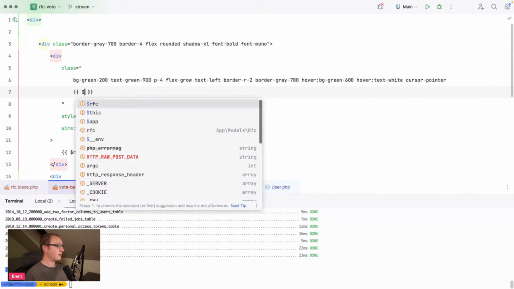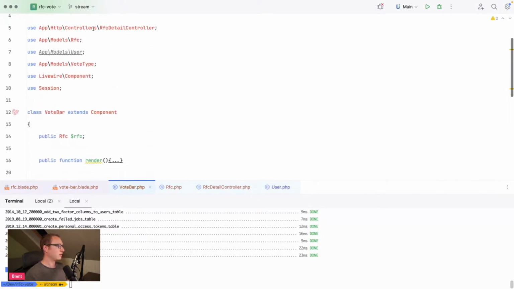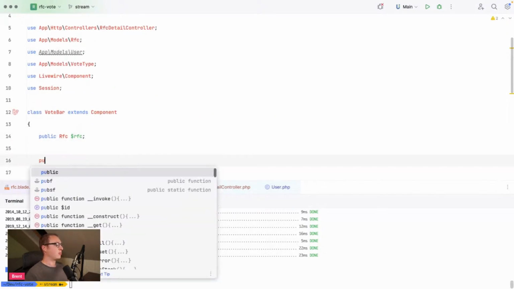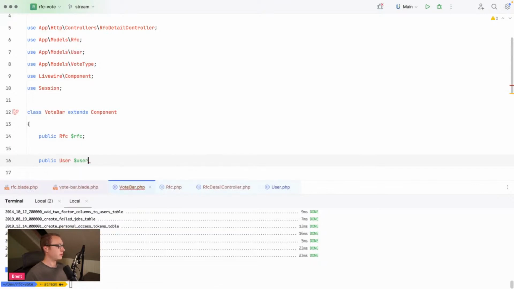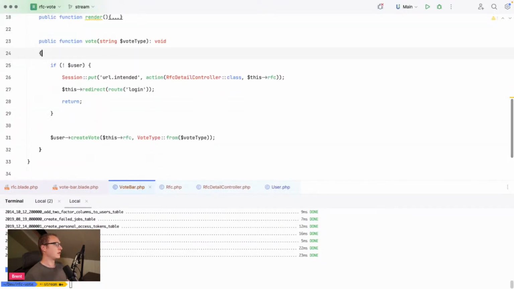Basically, if a user has voted for, should I say has voted yes, no. Oh yeah, there is no user here. See, this is why I want a user in my component anyway. User. It's nullable, but then I can easily access it in my view. So let's just say not this user.